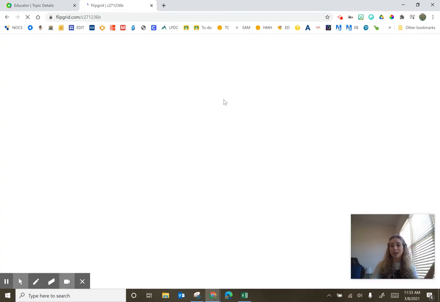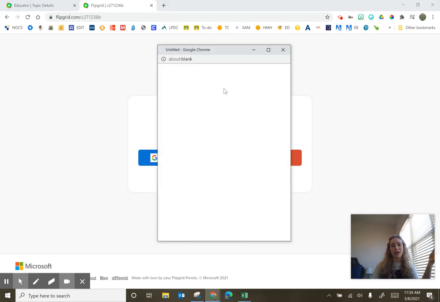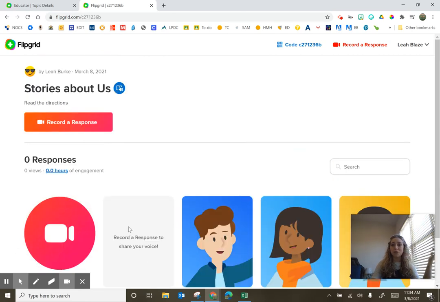If we're not already logged in with Google, it is going to prompt us to log in with Google, and that's going to be important based on how you have set up your Flipgrid. Remember, I set mine up so that it is for users in our domain. I'm going to join with Google. Okay, I've joined with Google and I am ready to record a response.